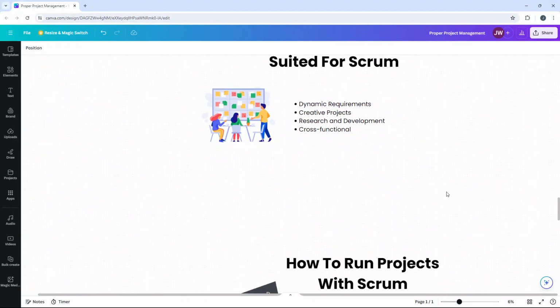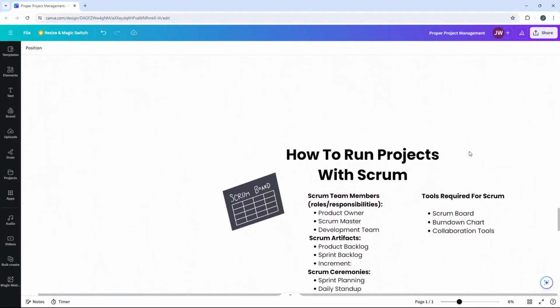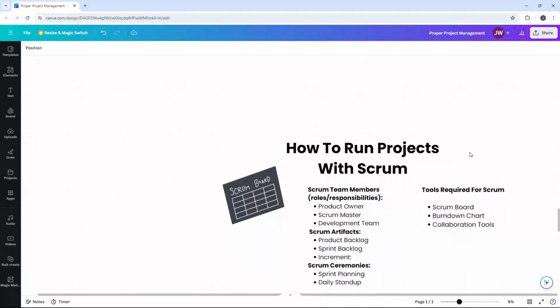So how do you run projects with Scrum? Well, running projects with Scrum requires following the Scrum framework, which outlines a set of values, principles, and practices that Scrum teams follow to deliver a product or service. The framework, at a high level, can be broken down as follows.